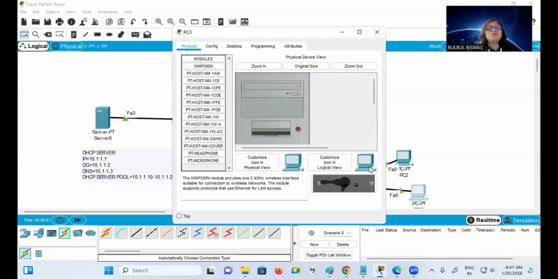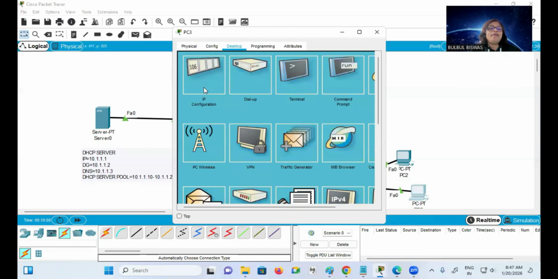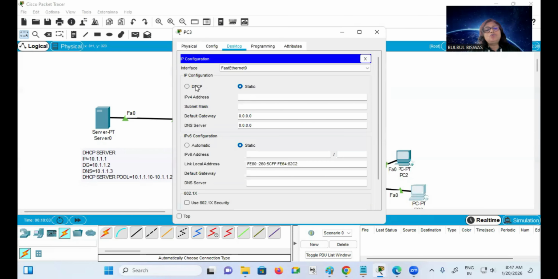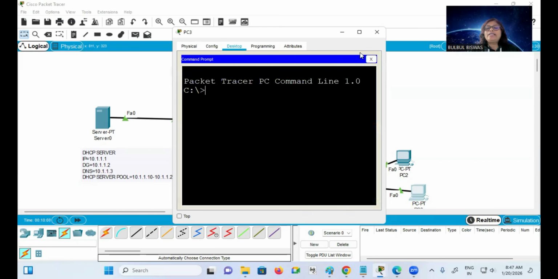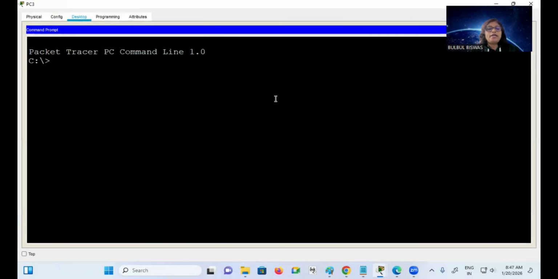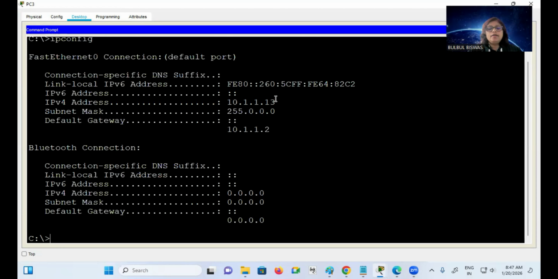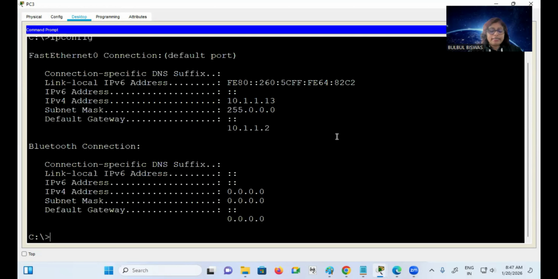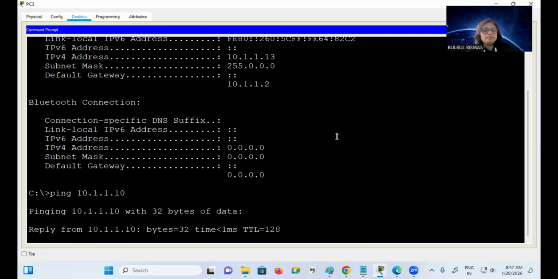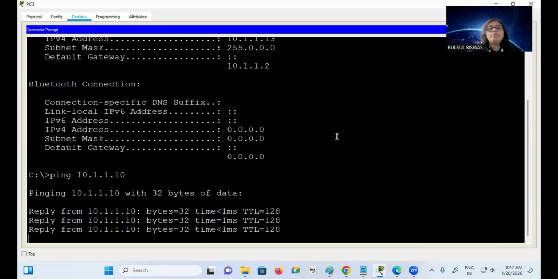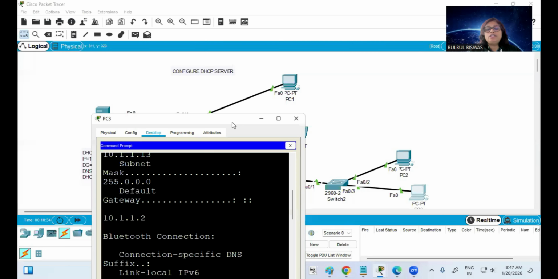I'm going to this one also. Go to desktop, then IP configuration, and then DHCP. Okay, so now do you want to check the connectivity between the hosts? You can check it. Now see, ipconfig. Fine. Now it got the IP 10.1.1.3. So I can ping 10.1.1.10, that is the first host's IP. You see the reply is coming. That means all my hosts are connected with each other.